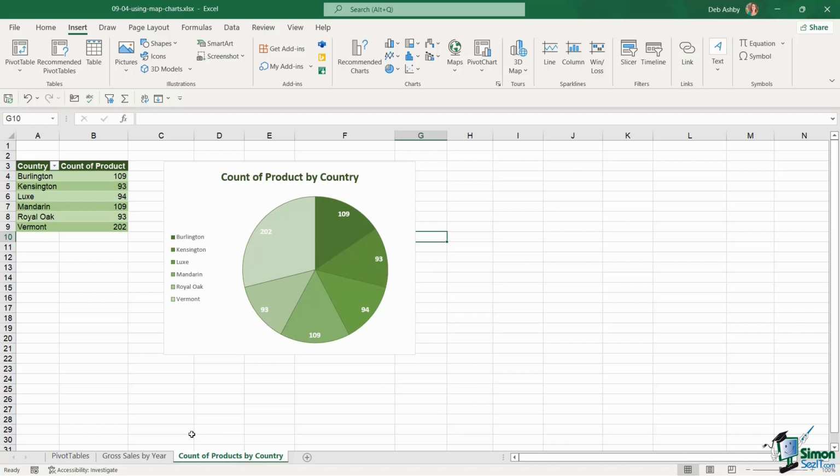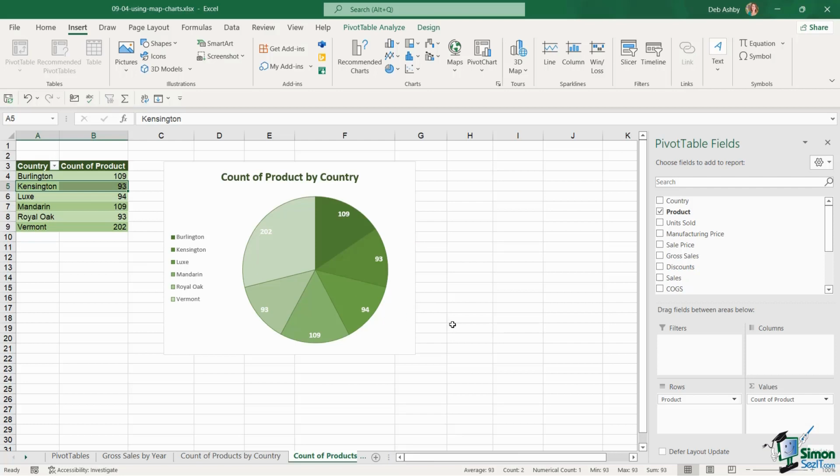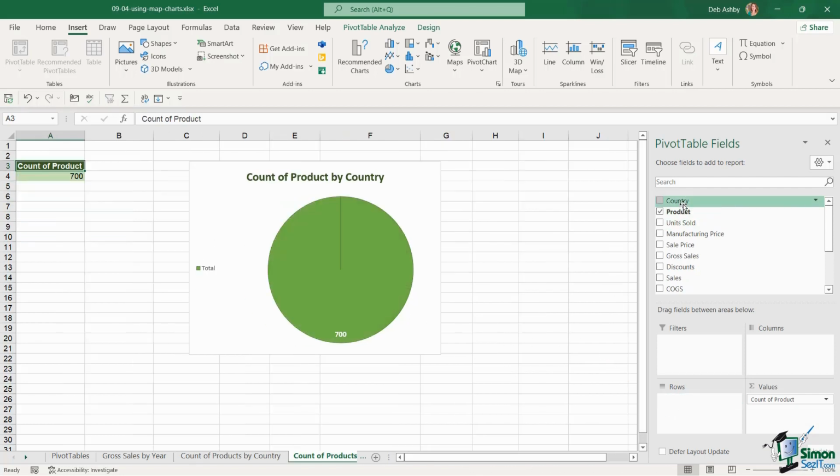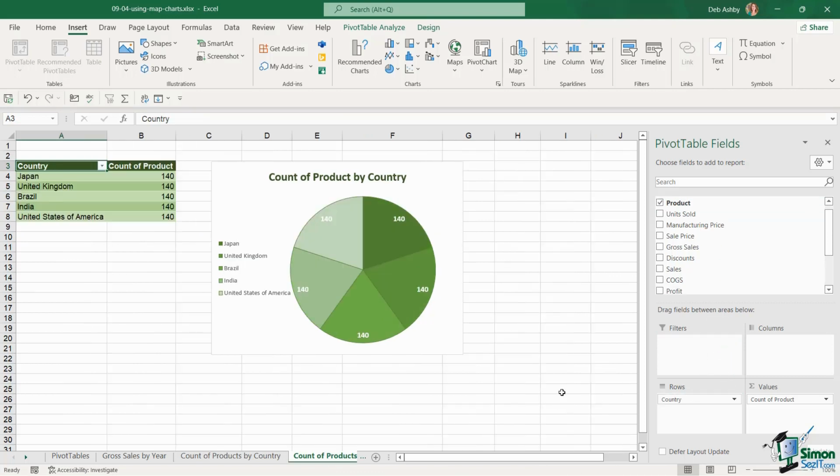So the first thing I'm going to do here is take another copy of this worksheet. So hold down Control and just drag and drop the tab to create a copy. Now, because map charts utilize geographical data, I'm going to click in my pivot table, and instead of displaying the products, we're going to display the countries. Let's grab that and drag it down to rows.